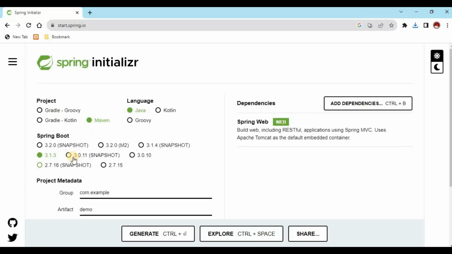Next we need to choose the version of Spring Boot, that is, what version we are going to use for creating this particular project. I can use this version or this one, whatever we need to choose, we can define from here. You can use 3.1.3, as this is not a snapshot, it is a release that we can use, or 3.2, which is the latest release.